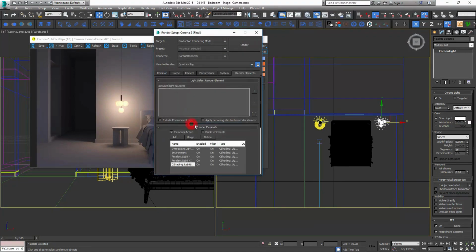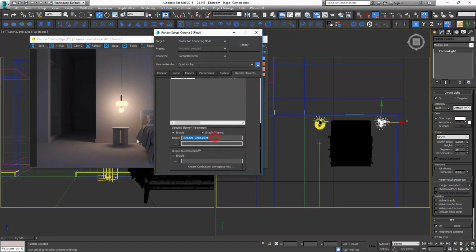Remember about keeping this rest layer clean, because after you will close your 3ds Max, the values and color go back to the default ones, so a white color and value 1.